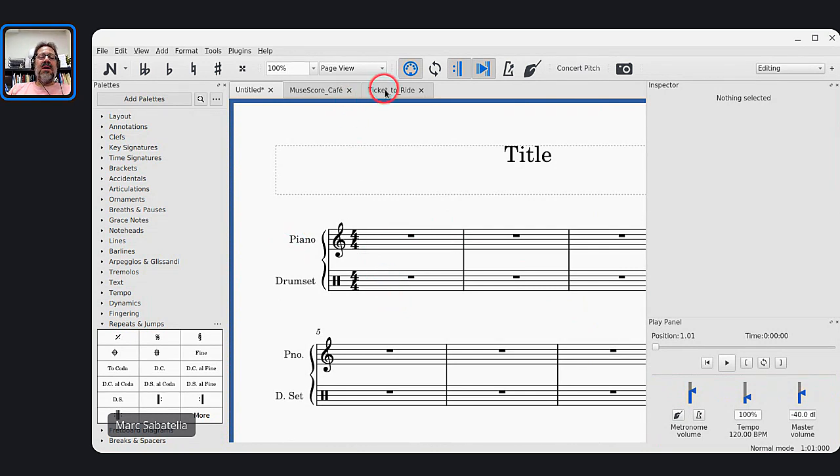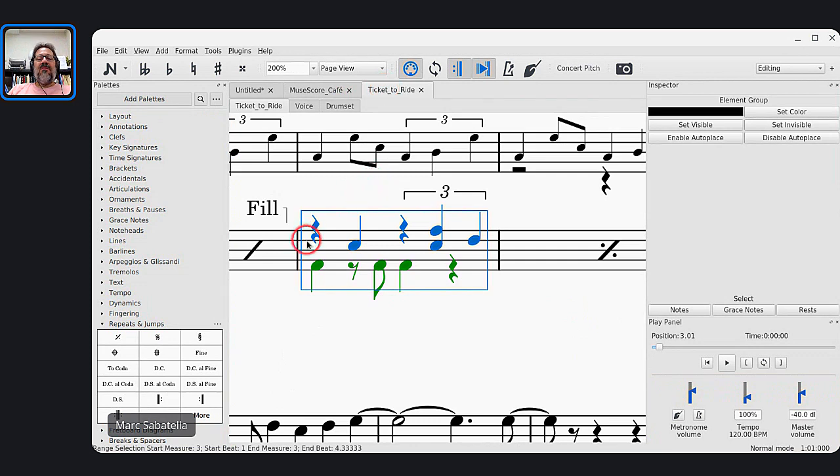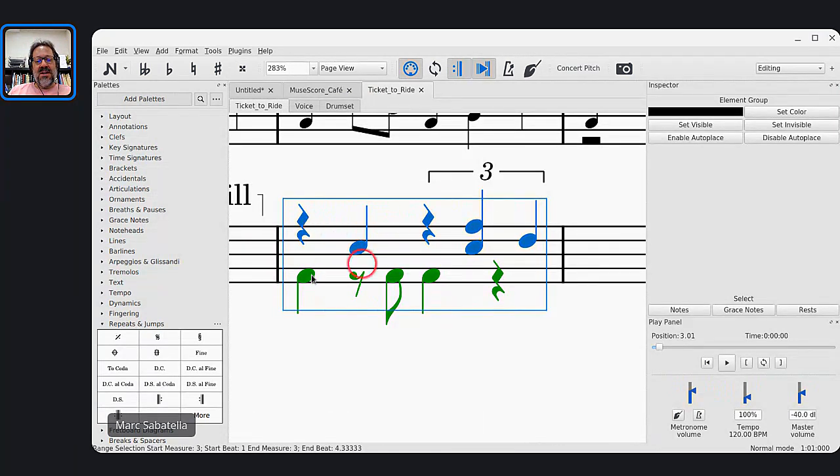So what I'm going to do is look at this. First, I want to talk some about the overall structure of this drum notation here. When I say overall structure, what I mean is notice that it's entered in two voices, which you can see easily when I have this selected. You can see the blue notes and you can see the green notes, right? Blue notes stem up, green notes stem down.